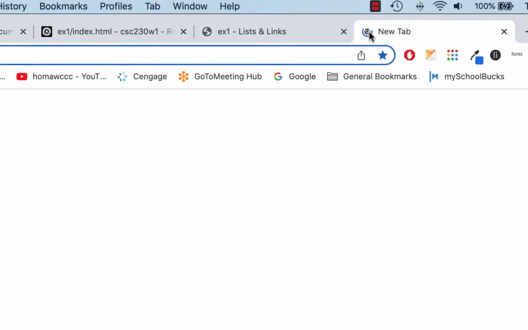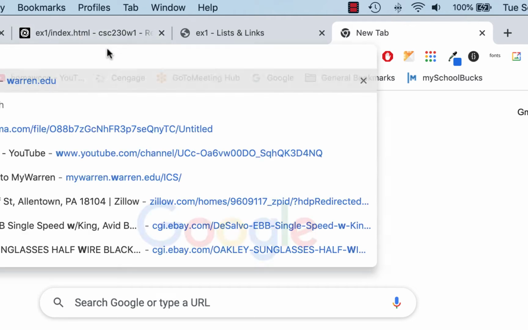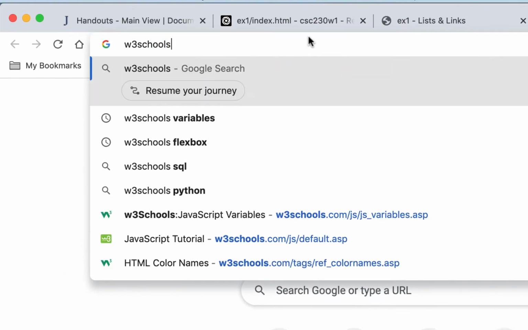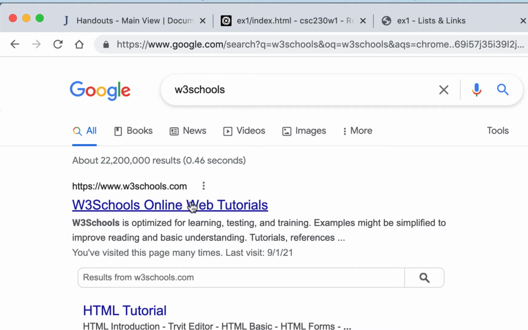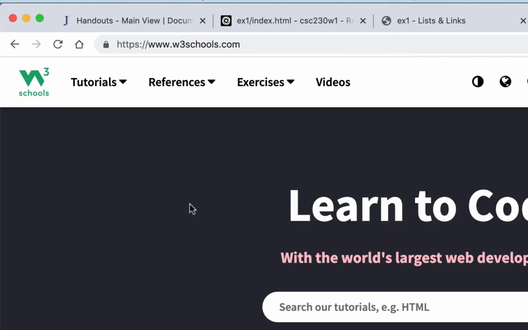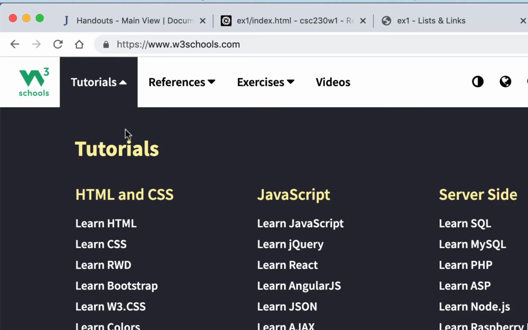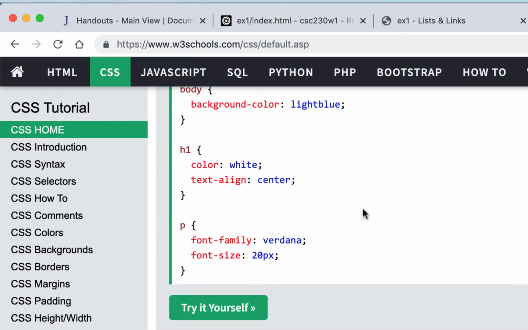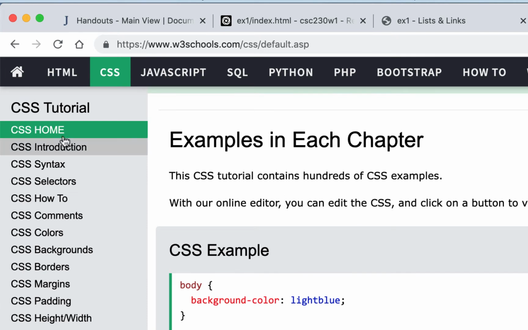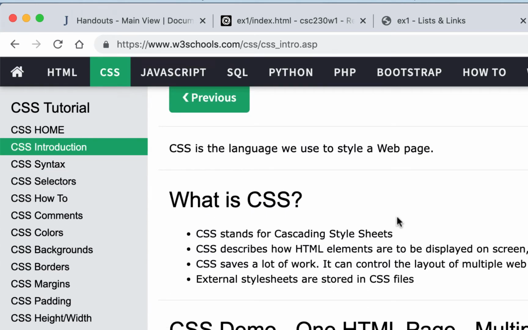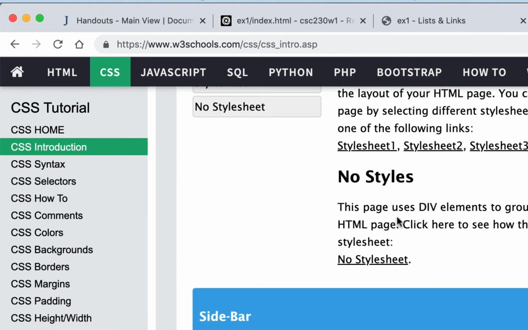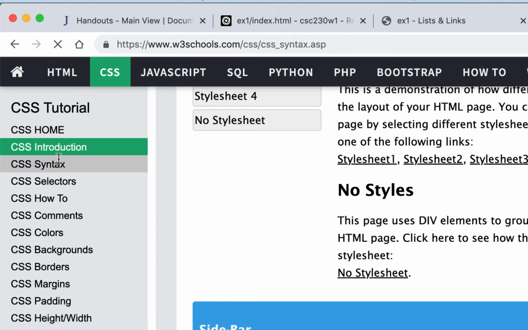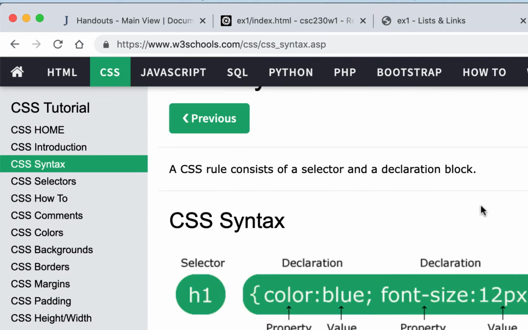And to learn more about CSS, I'm going to go to W3 Schools. We'll check this out, W3 Schools. And I'll just go to the main page. And I'll go to Tutorials, and I'll go to Learn CSS. And this is the CSS tutorial, and it has some examples here. I'll go to Introduction, what is CSS, all this kind of stuff here. You could read through that. I'll go to Syntax. This is what you really want to look at.